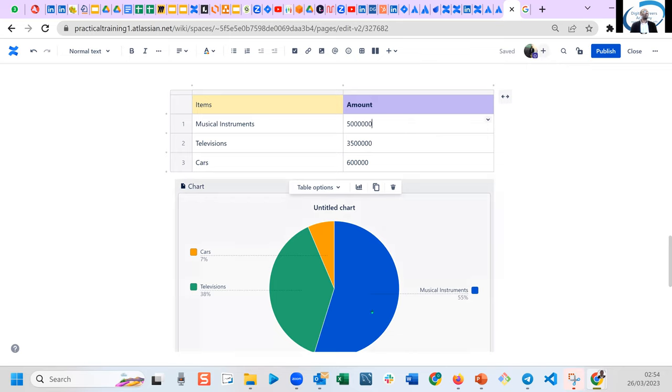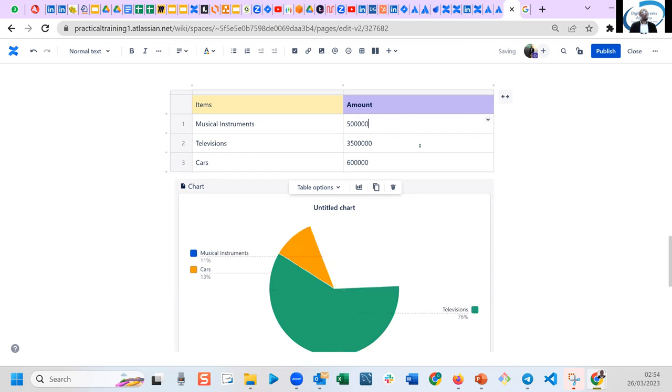You can see musical instrument, the big blue one. Oh, it's 50 million. I mean, it's 5 million. So assuming I realize that, no, it's not 5 million, it's 500,000. One error of an extra zero. I want to backspace, see what will happen to my chart. See what will happen to the blue one. Can you see straight away? Instantly, it reflects what you have in your original data.